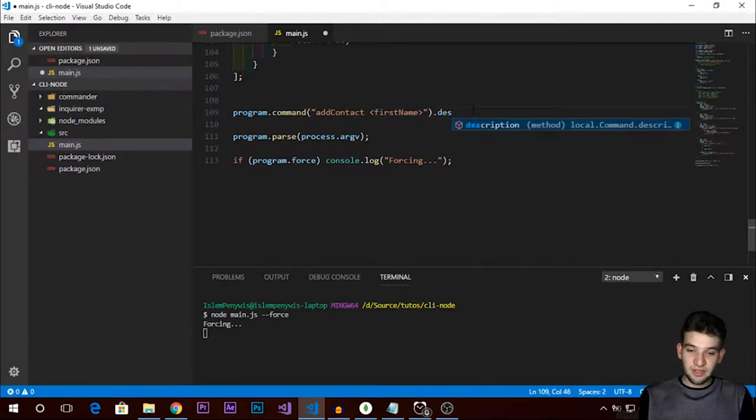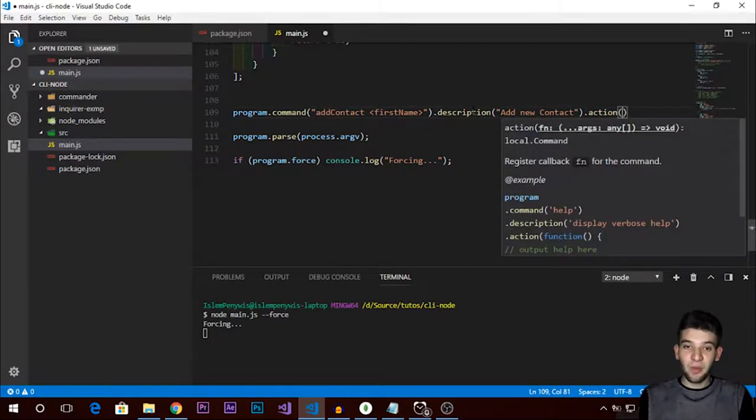Then you can give it a description. You can put the description in here, but using this method is going to allow you to use the action. So make sure to do it like this: description, add new contact, and we're using the action, and the action is going to fire up once this command is submitted. So once we submit the command, let me just exit this and clear. Once you submit the method into our program, this action is going to fire up as a callback.